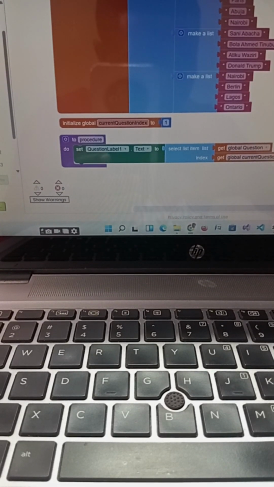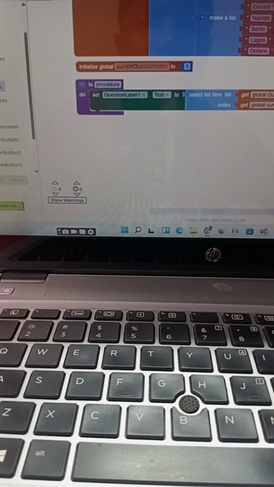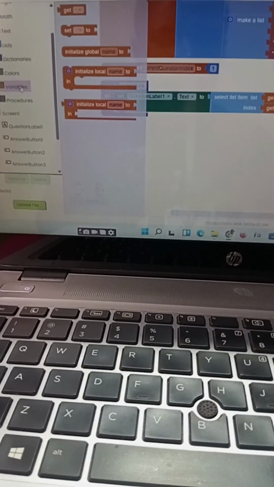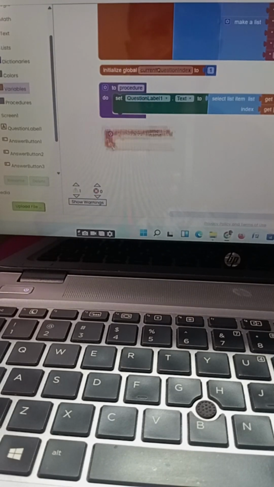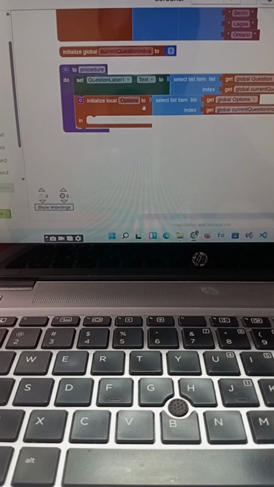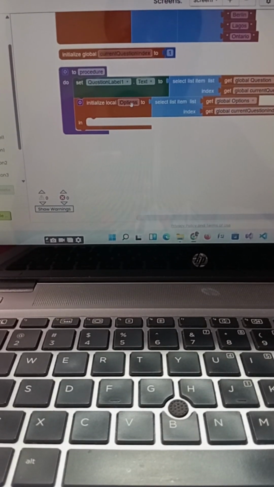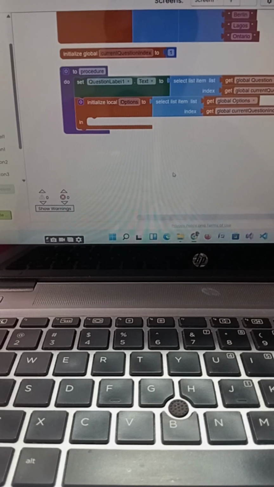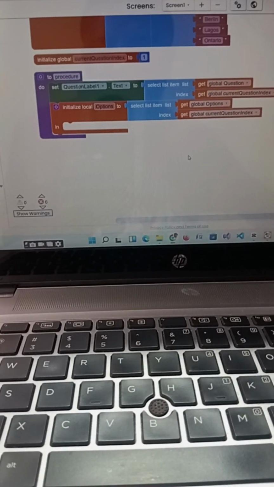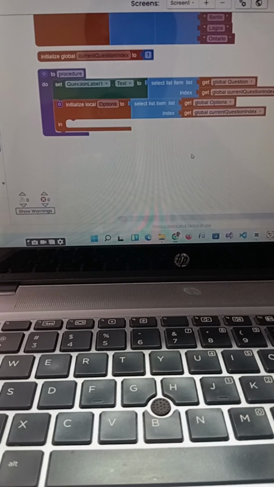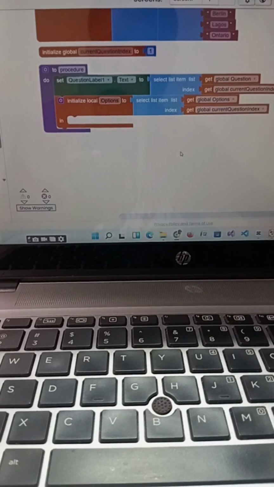Okay, the next thing we are going to do right now is to initialize a local variable. So we'll go back to our variables, and this time around it's not going to be a global variable, it has to be a local variable. So we have initialized the local variable, and we named it options. This is the variable that is going to be holding our options for each question, and then we initialize it to get its items from the global options variable, and then the index should be the current question index.